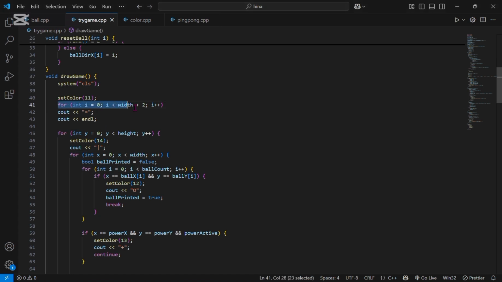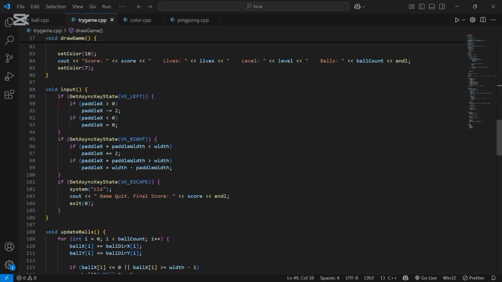This is the main drawing function of the game. It refreshes the screen and displays everything. The top and bottom borders are drawn using equals signs. The left and right sides use a vertical bar to form boundaries. The ball is shown using the character O. The paddle is shown at the bottom using equals symbols. The power-up is shown as a plus when active. Finally, the score, remaining lives, level, and active ball count are displayed at the bottom.